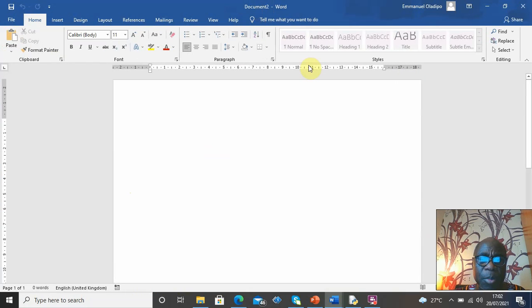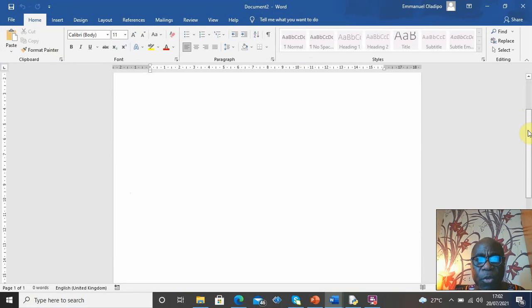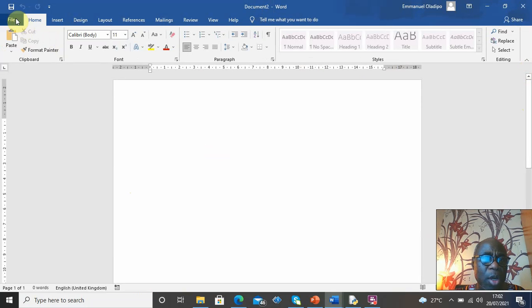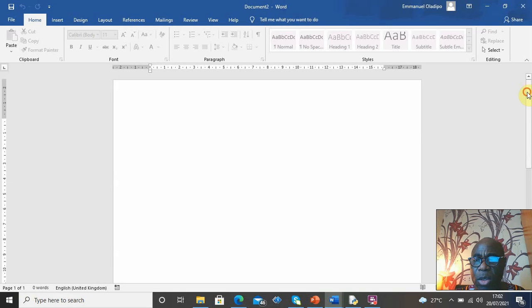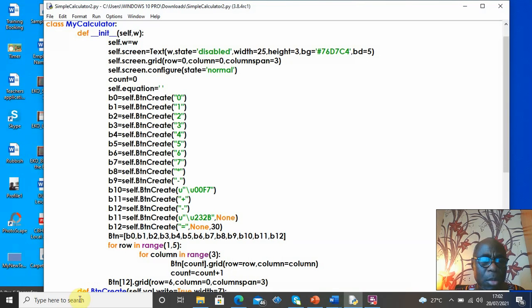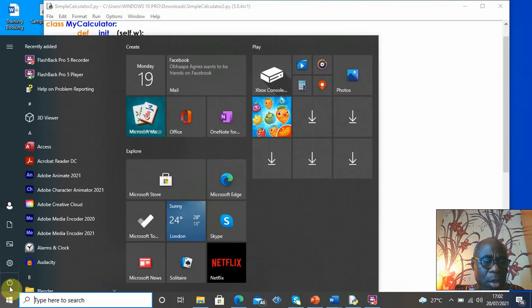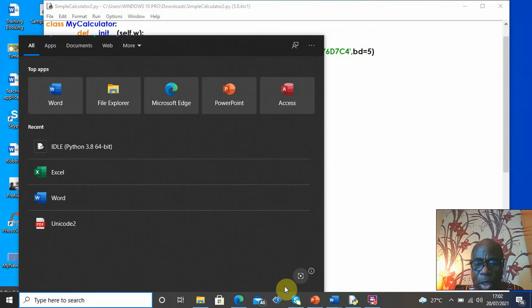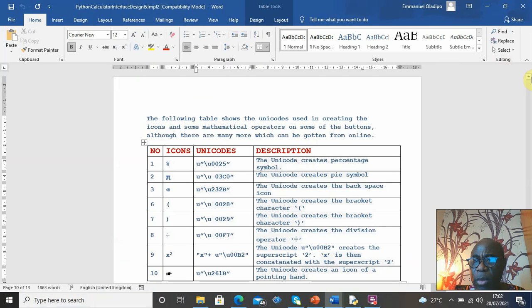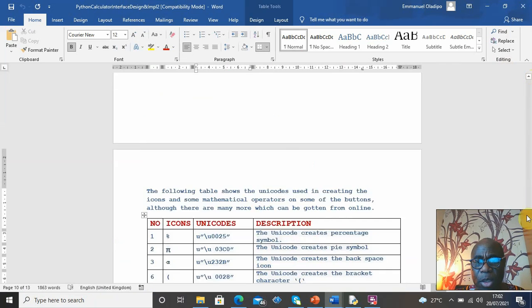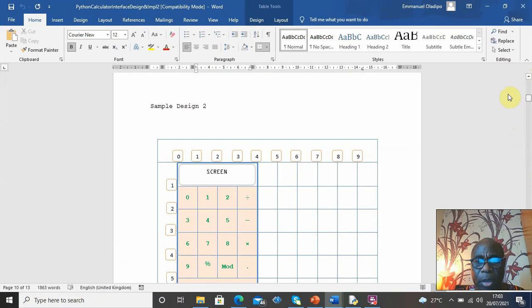Like I said, it's always very important to plan all these things well ahead, because if you fail to design your calculator well ahead, you're more likely going to run into some problems. Let me load this. Let me check whether I still have the Microsoft Word here. So it's always very important to plan well ahead.